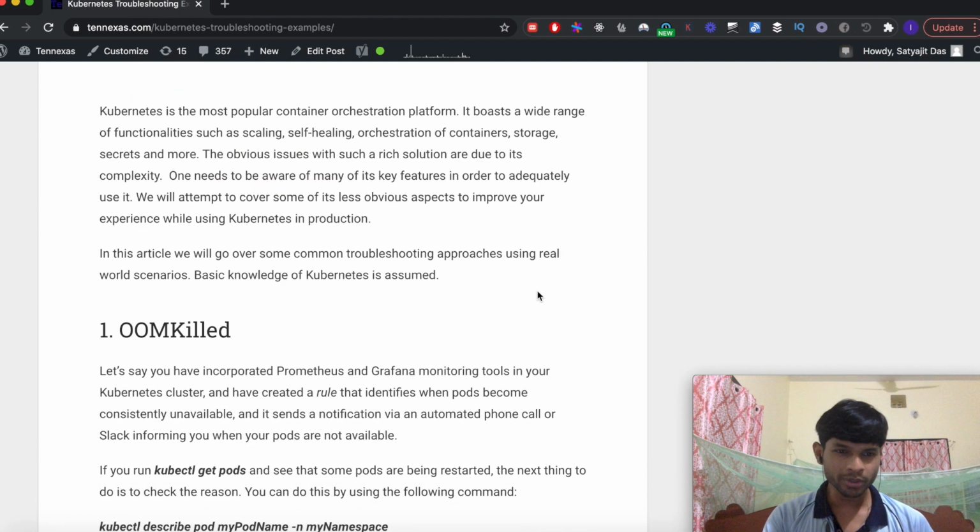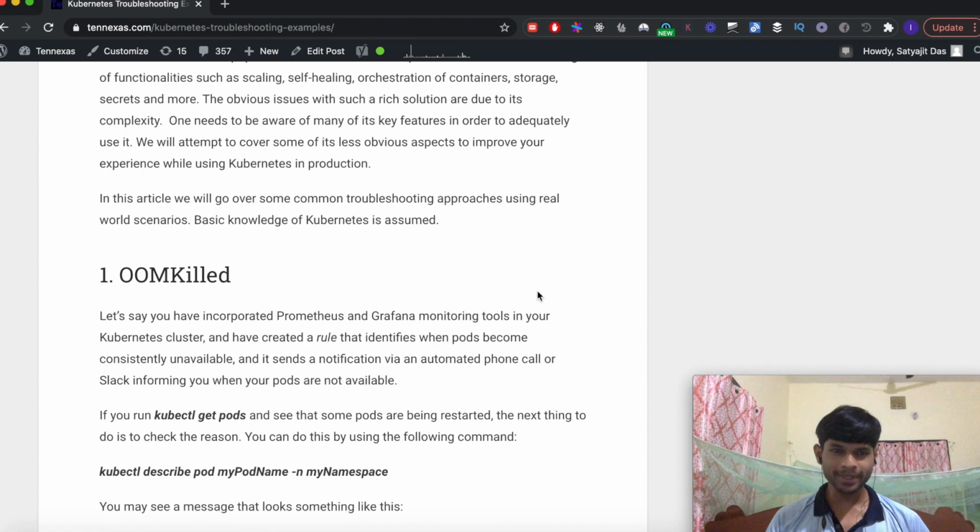I'm going to go through a total of 6 scenarios. These are by no means an exhaustive list, but these are only from my experience.